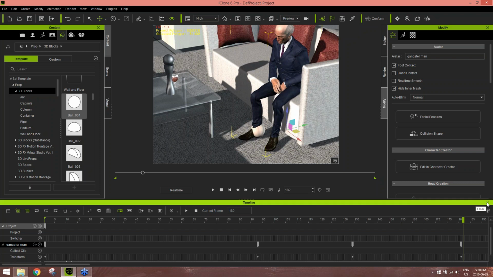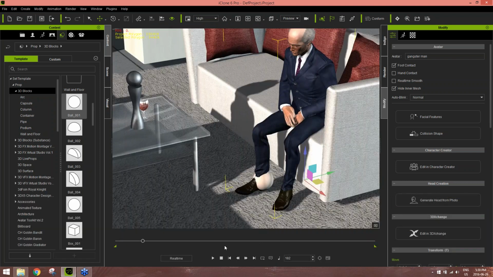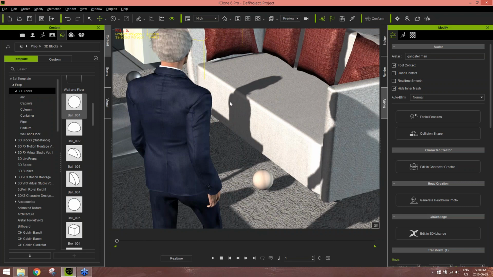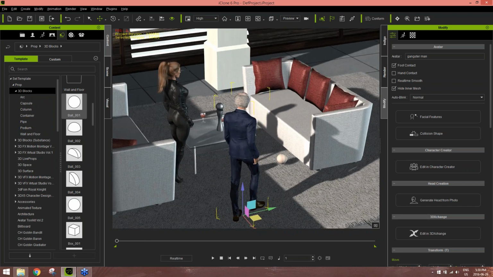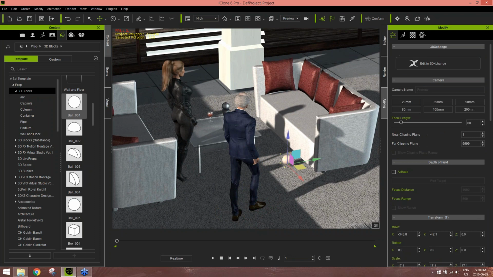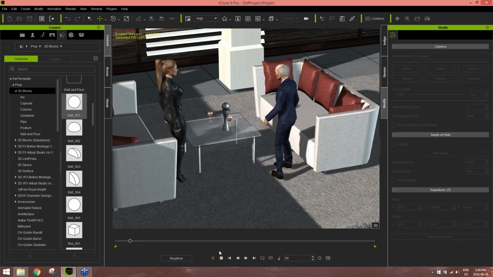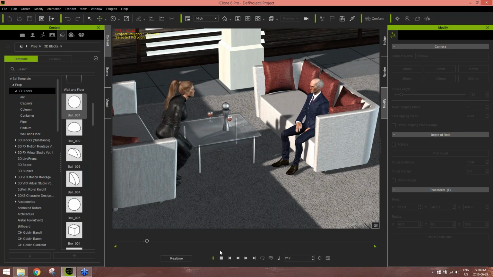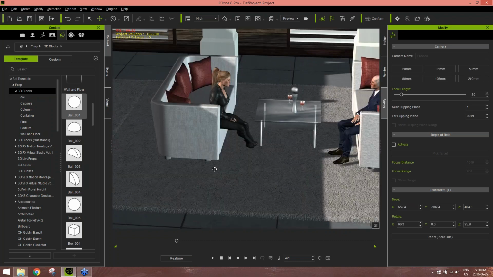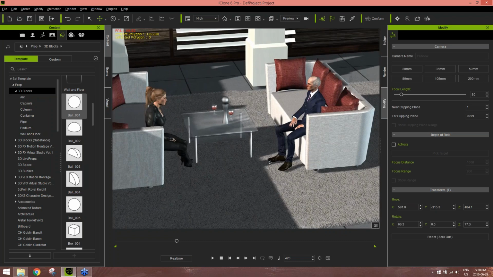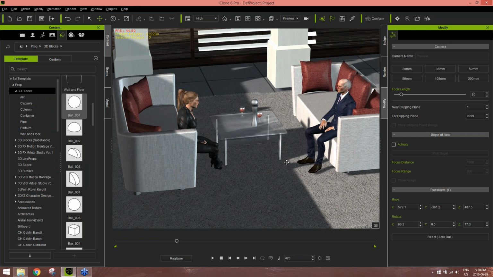So let's see what we have so far. If I just close that down, I press stop to go to frame 1. We can delete that little sphere now. I'm just going to play back, and you can see we have our male character sit down and the female character sit down. I think she might be a little bit too far away, but no, she's seated fine. Okay, so now we have two characters seated down and they're about to talk.